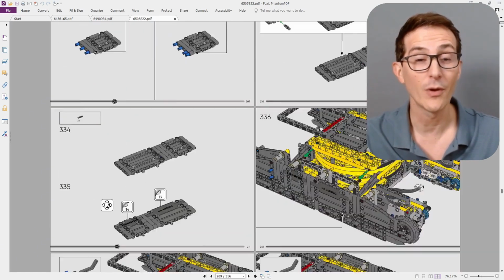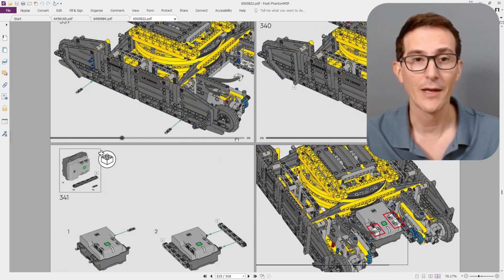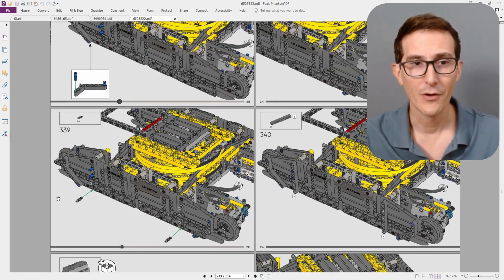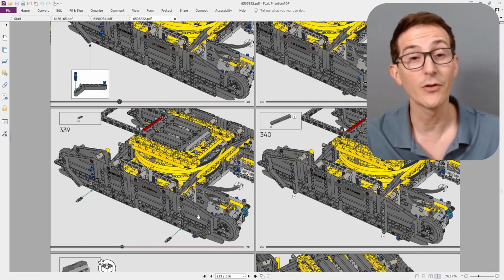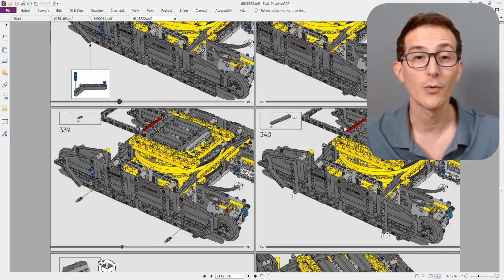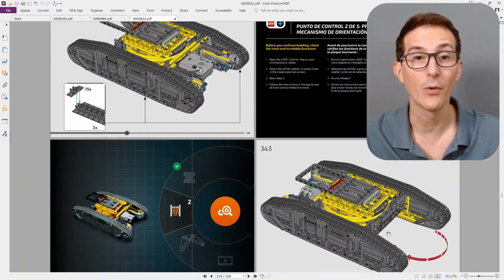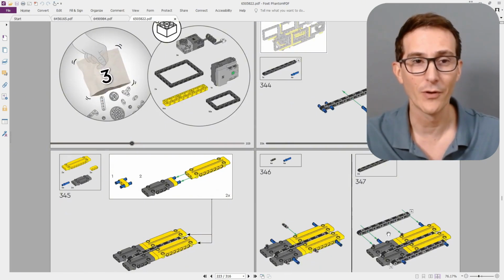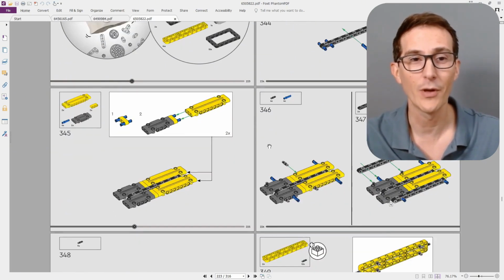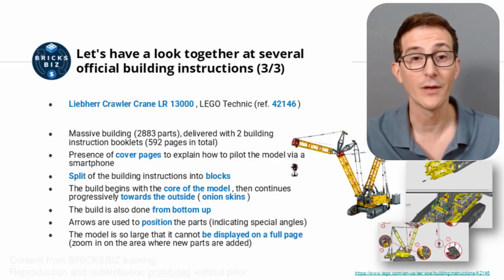The model is so large that it can no longer be displayed on an entire page after certain building steps. As you can no longer see the whole model displayed on a single page, the building instructions zoom in on the area where new parts are added. At the end of the booklet, the building instructions include a number of instructions for configuring the ropes that will be needed to complete the crane and keep it running smoothly.